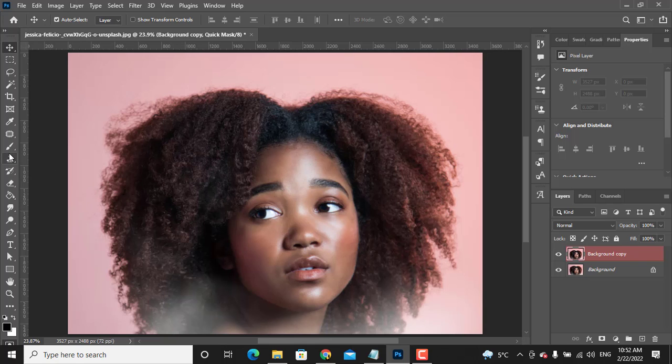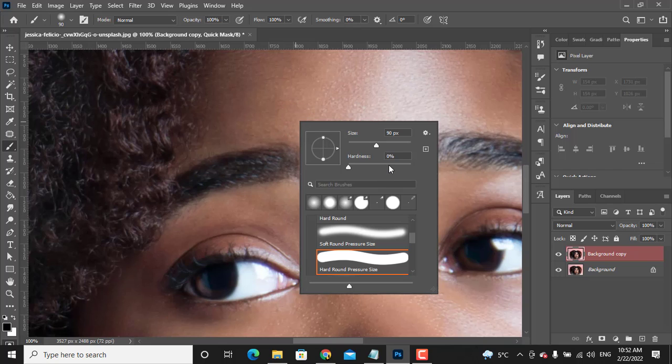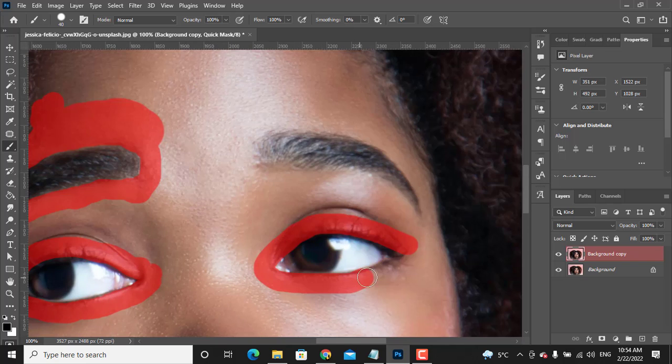Take the brush tool, change the hardness to about 90%. Start painting on just the skin part, but try not to paint on the ears or eyebrows.